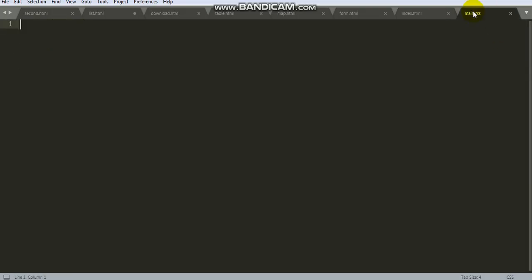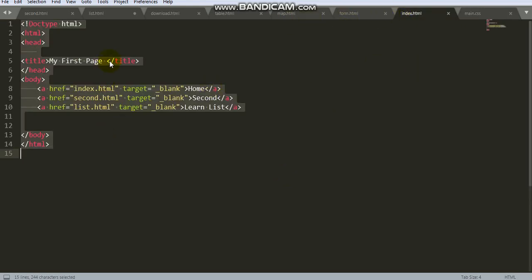Through CSS. Now we are working on external CSS, because we create a separate file of CSS. Now link the CSS file in HTML using the link tag. How to link that?